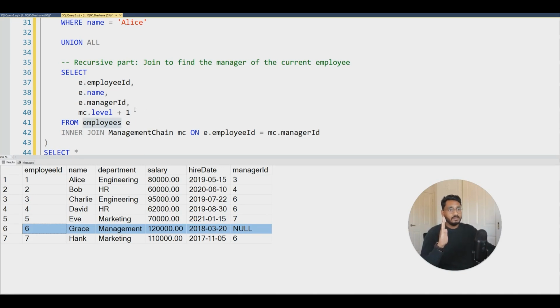And keep in mind, the level is +1 again. This is another iteration. So on the previous result set, which was Charlie, which had a level of 1, now it's going to be level 2 for Grace, right? So now Grace is added on to this temporary table. Now, since it returned a result set, we're going to do it again. But this time, you'll notice that when we do inner join to the management chain, which is just Grace, right, with the previous result set, which is now just Grace, we're going to find out for the management ID, it's just null. So we put null over here.